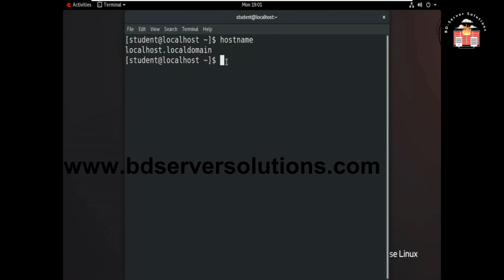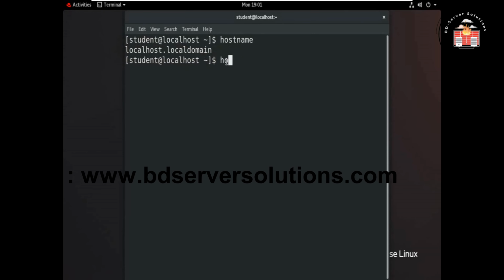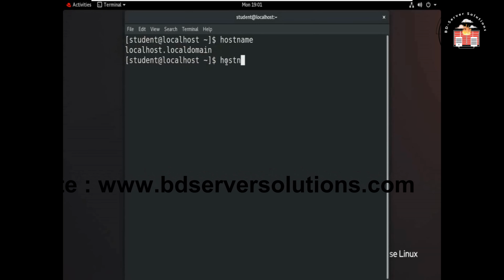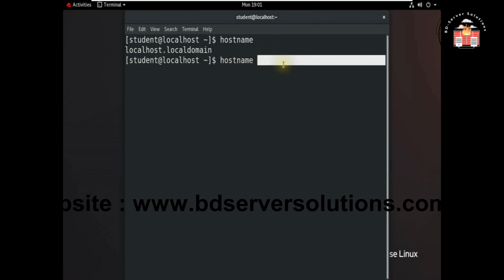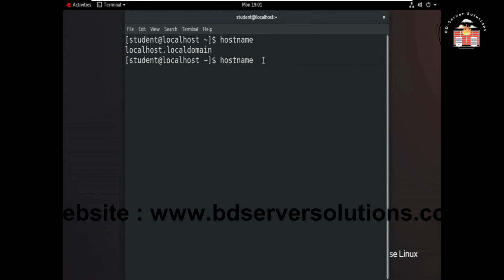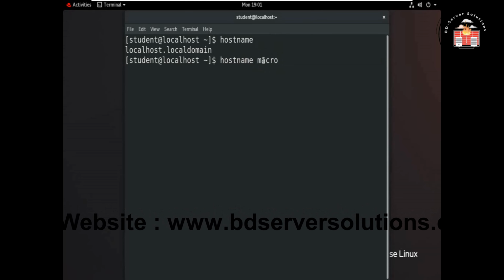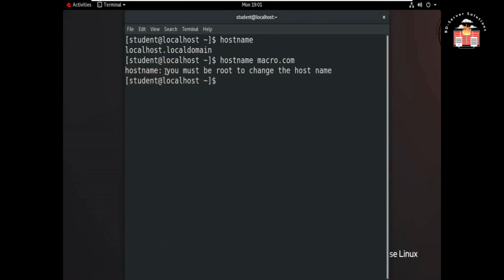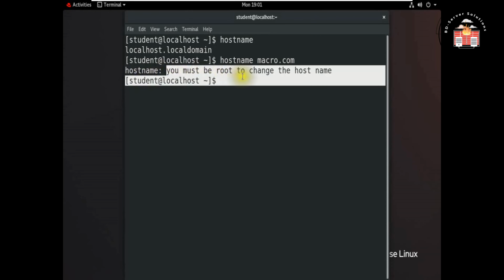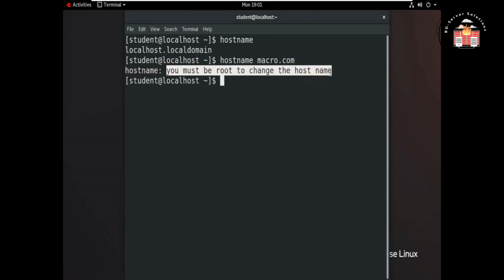Localhost.localdomain is our current hostname. Let's try to change the hostname from local user. To change hostname, type hostname space new hostname. Here is macro.com. Here is a warning that you must be root to change the hostname. You have to be a root user to change the hostname.